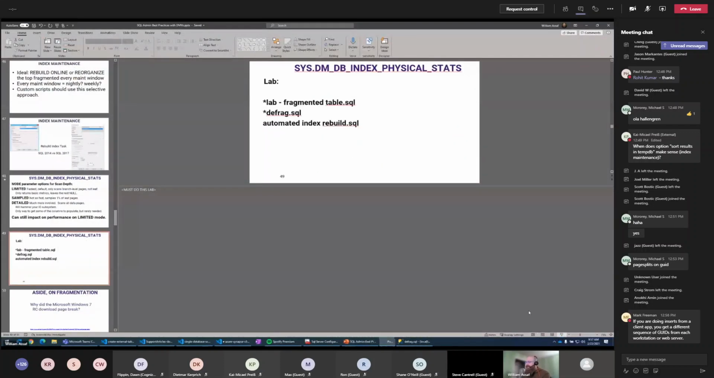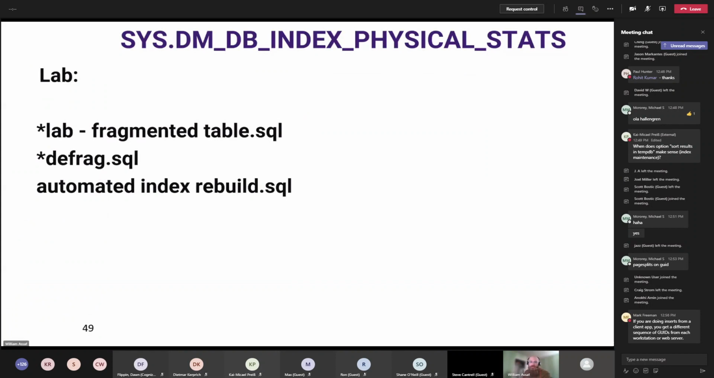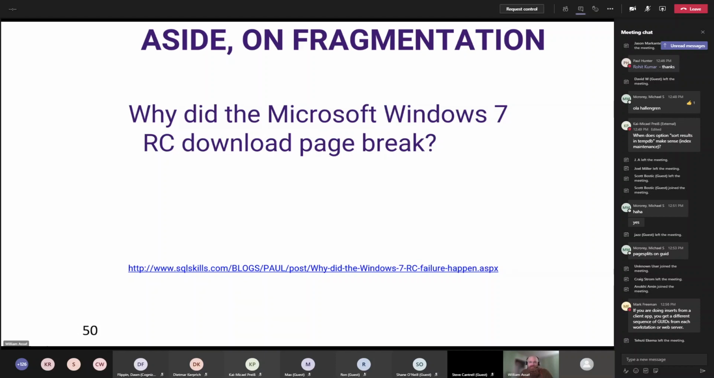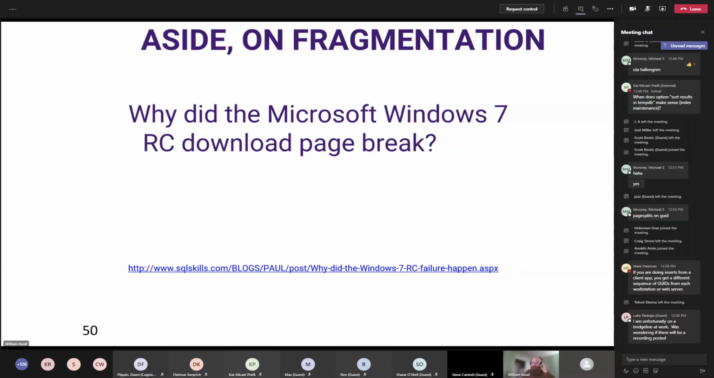Okay, let's get back in it. One bit of trivia. Why did the Microsoft Windows 7 release candidate download page break? And if you haven't read this blog post by Paul Randal, it's essentially what we just talked about. Somebody created a table inside of the database that tracked the downloads. The table had a unique identifier as the primary key clustered index, became so fragmented that the response time of the website started timing out. So let's not do that. Okay, let's keep moving on.